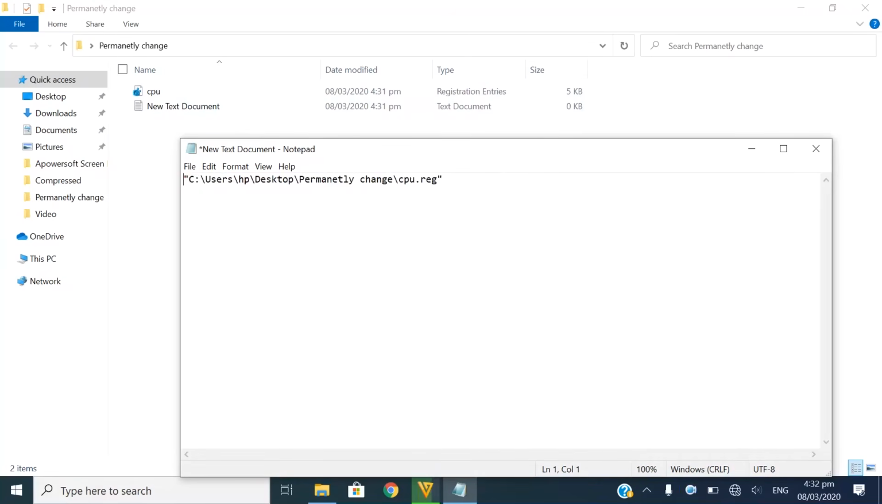Now just type here regedit, space, slash and capital S. The important point here is that you must press the space bar. If you do not press the space bar, this will not work, and you will say that my trick is not working. You must press space bar, and then press Save.